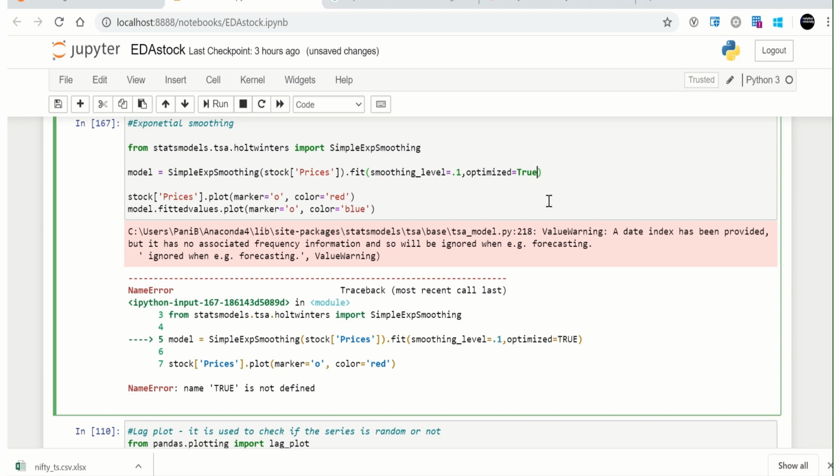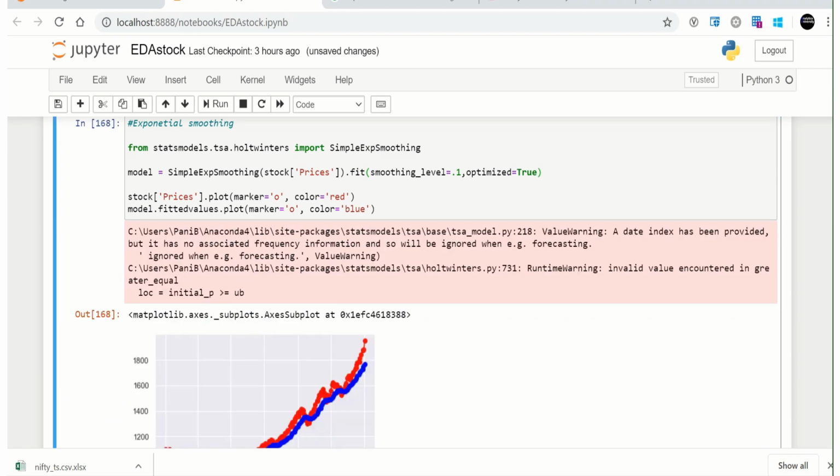Okay, so there was an issue with the syntax. Let's run this again. Yeah, so now it is able to find out what is best suited for this data. So if you want that, you have to use optimize equal to true.